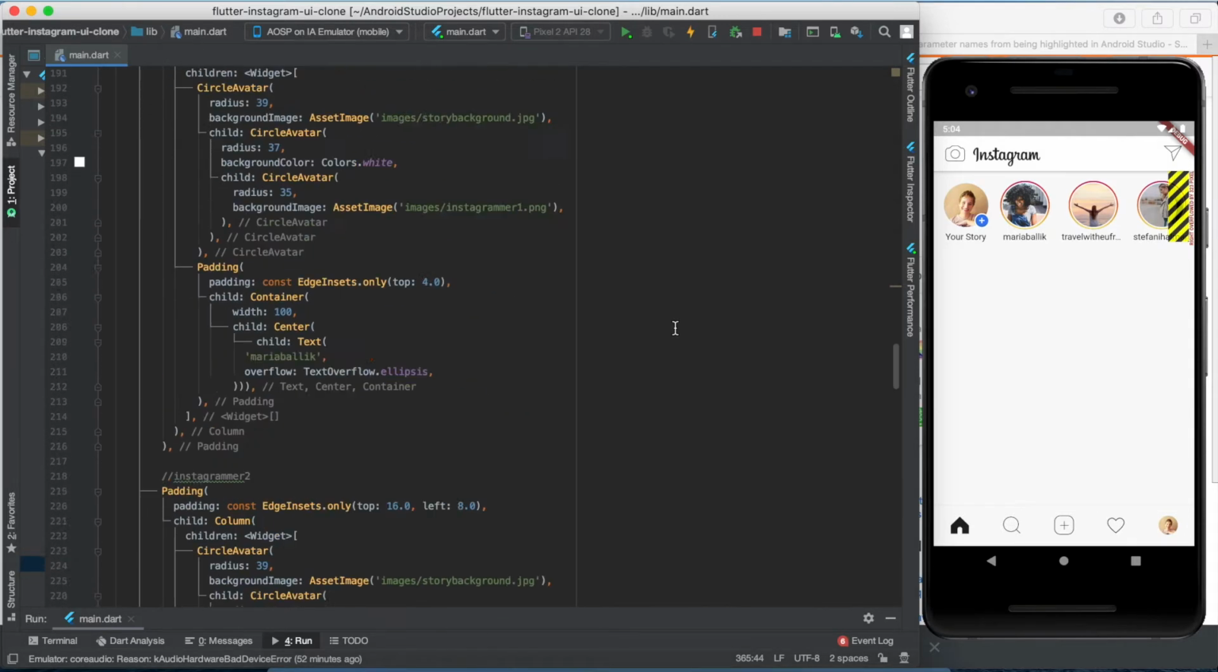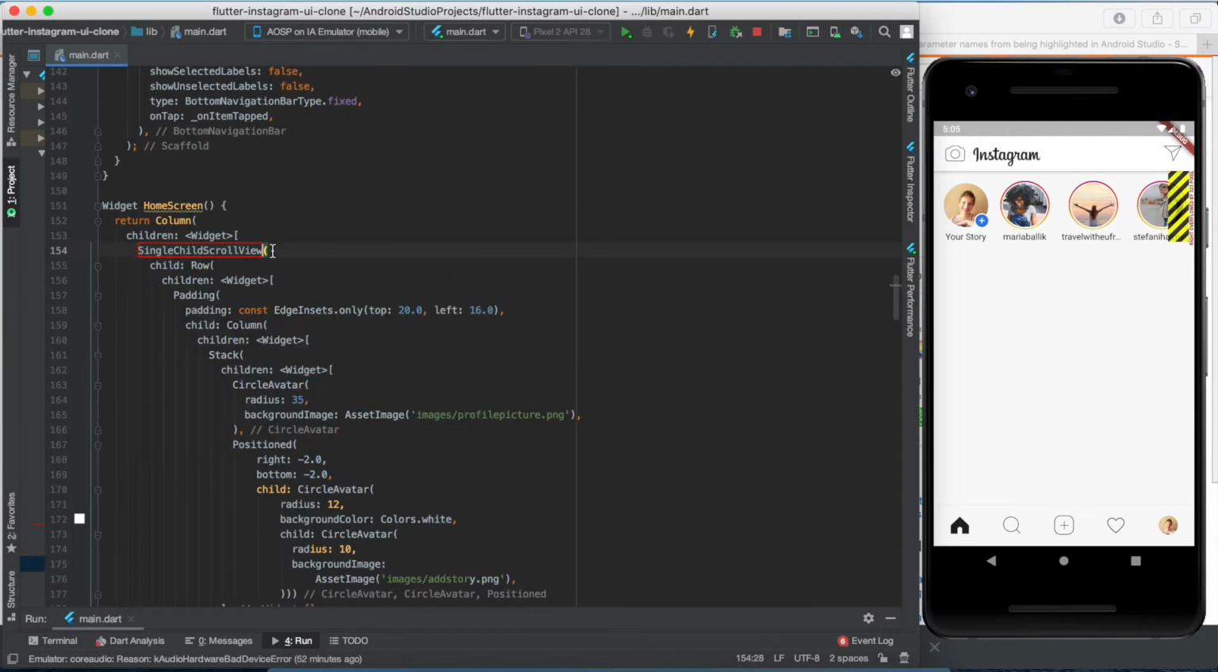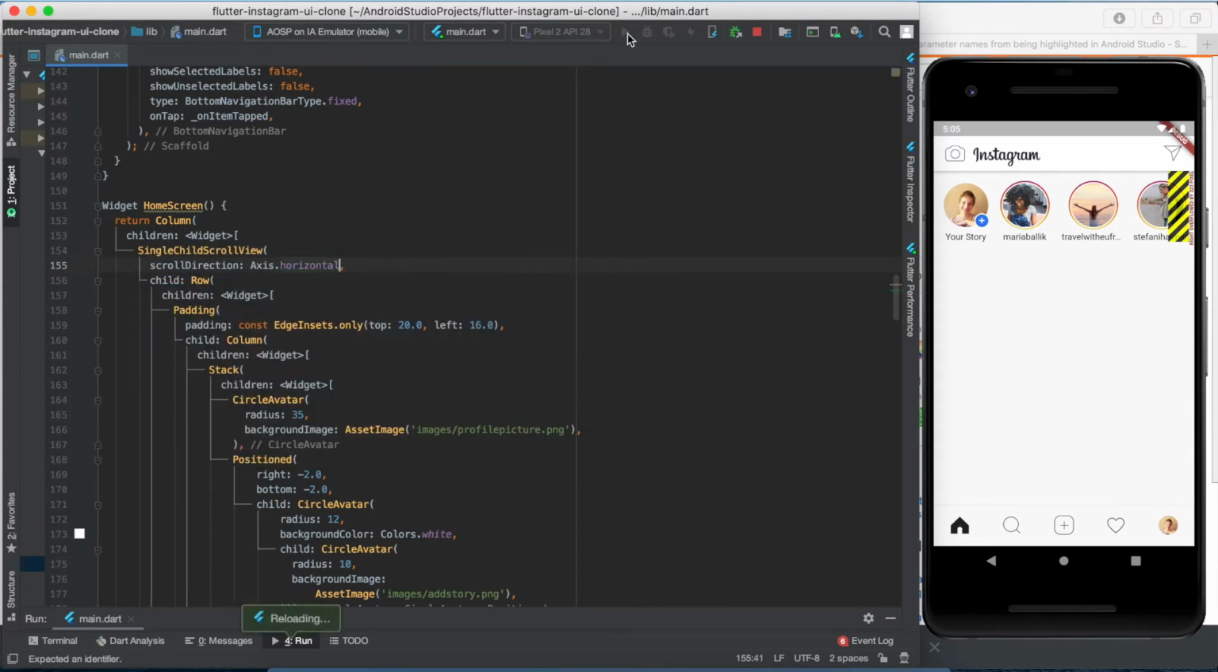The widgets go out of the screen. Thus, we should wrap the whole row with a single child scroll view and set its scroll direction to axis.horizontal. Nice!